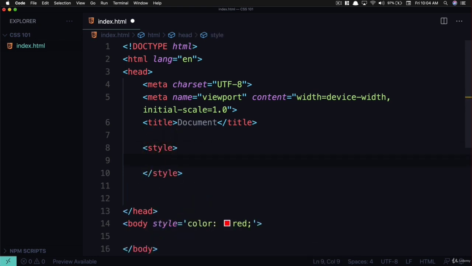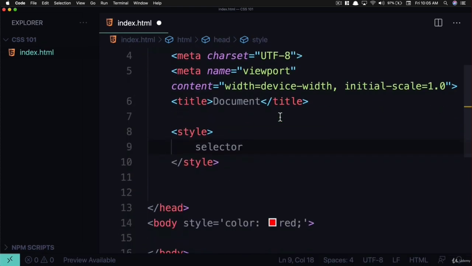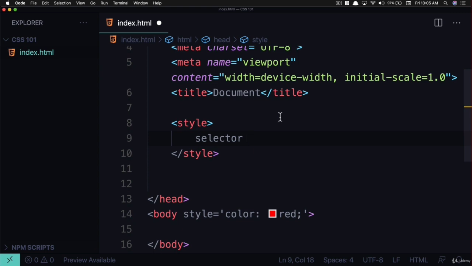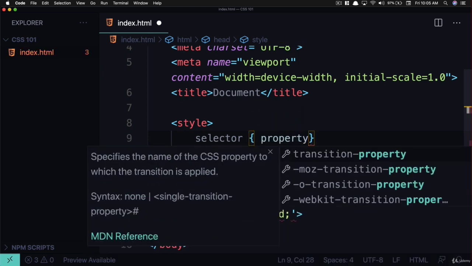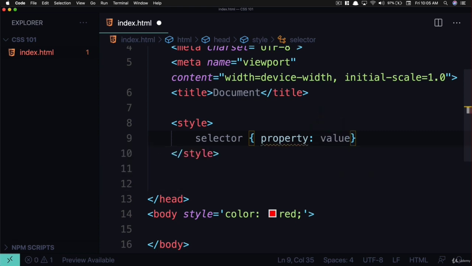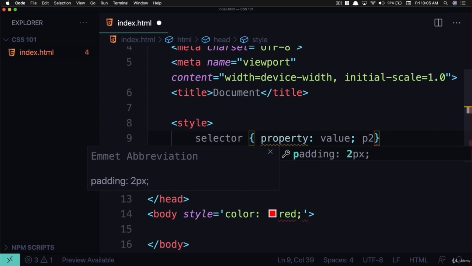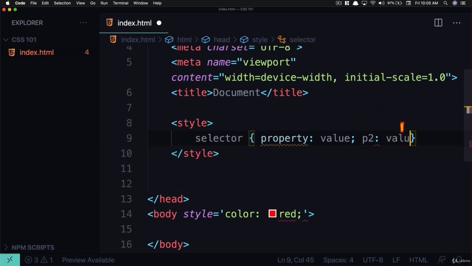And in here, this is where you're going to write most of your CSS. It's going to look a lot like this anyways. So you have some sort of selector, and I'm going to make this even bigger here. You have some sort of selector, curly brace, the property name, colon, and then whatever the value is going to be, semicolon. And then if you wanted a second one, you could do like property 2, colon, value 2, semicolon.